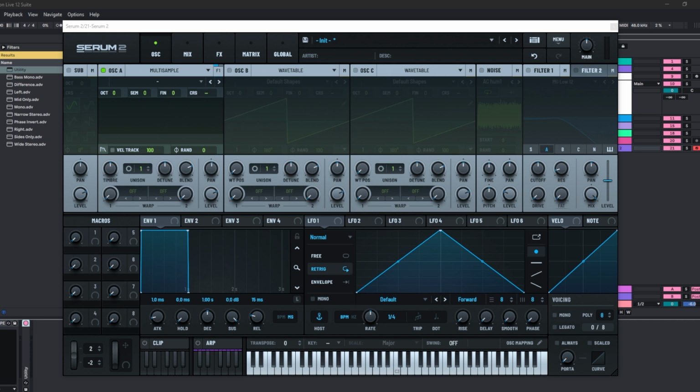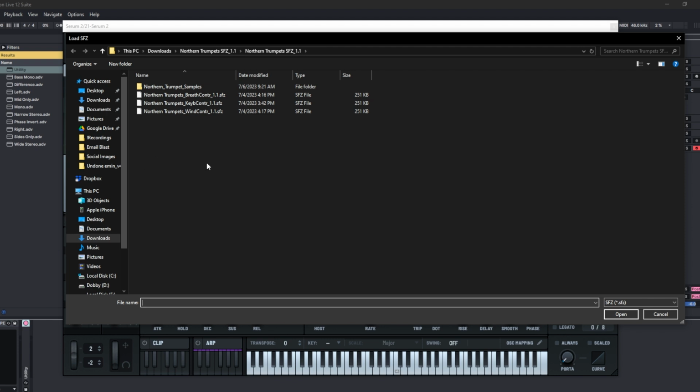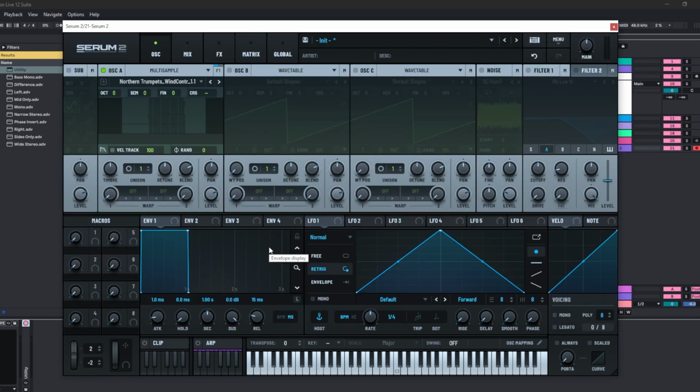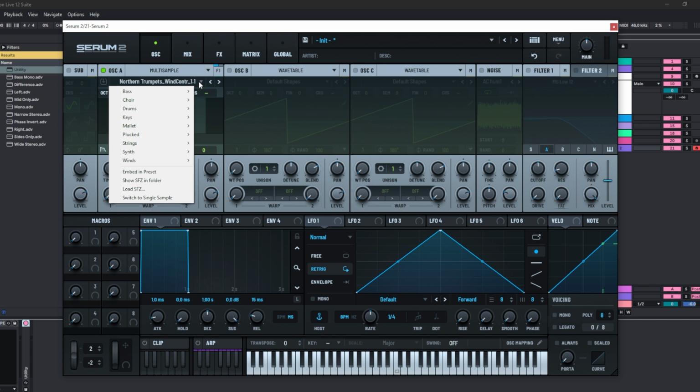You can go on GitHub or Reddit and find people's SFZ files that they've made and load them in now. All I have to do is click here and go to Load SFZ. I've got this Northern Trumpets SFZ that I found on GitHub. Once it's loaded in, you can see that it's broken down into all the different recordings. There we go. So if you've gone really deep and created your own multi-sample instruments, you can now use them in Serum 2. But in addition to that, look at all the different preset multi-sample banks that they have.